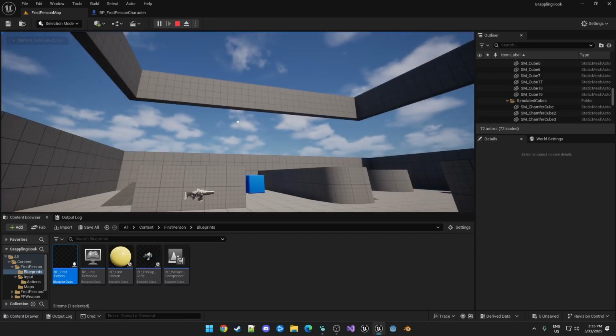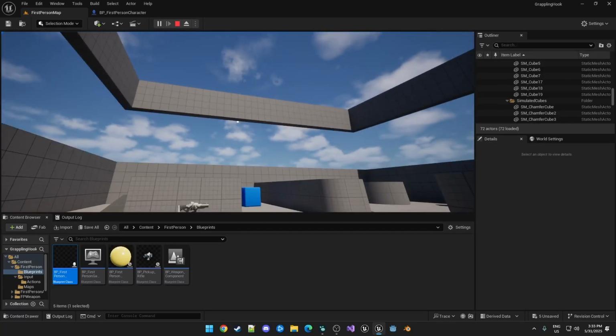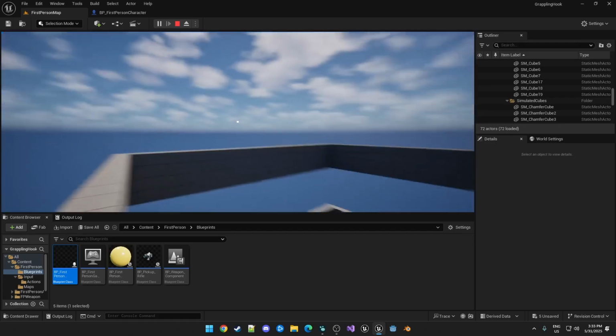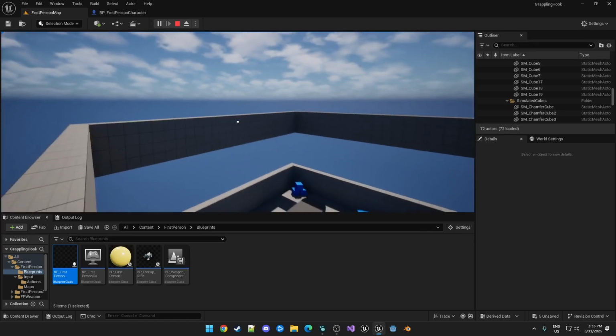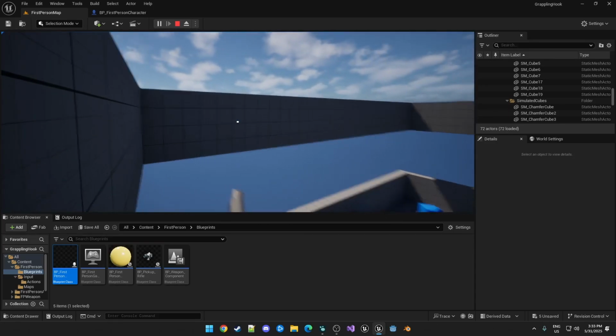Hello, and welcome back. This video is about building a simple grappling hook system based on finding a grapple location with a line trace and pulling the character towards it.